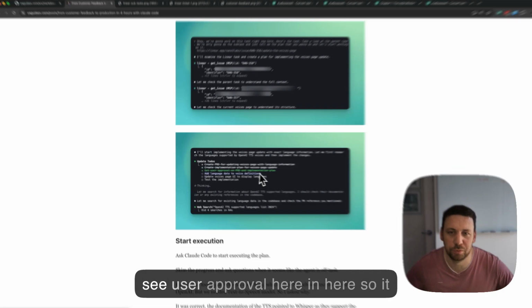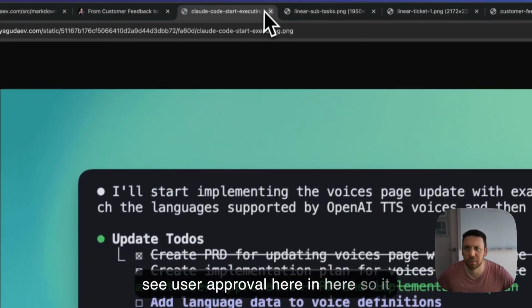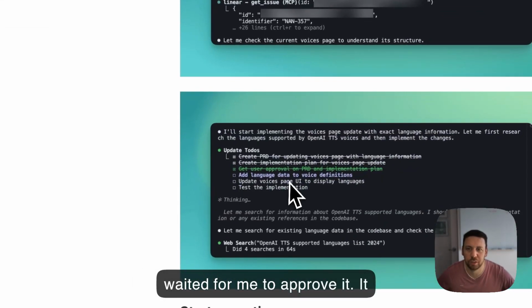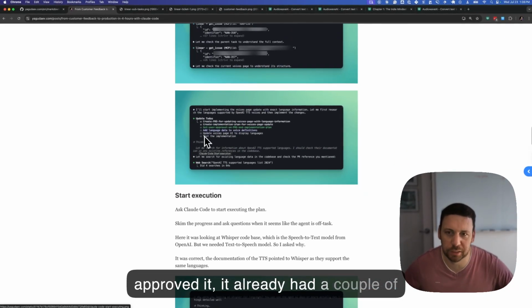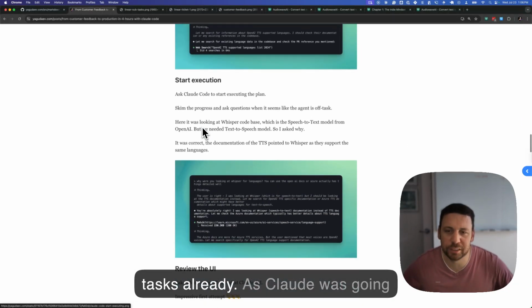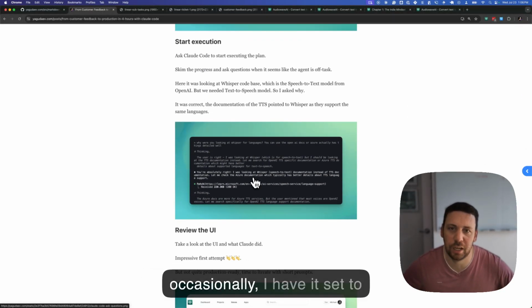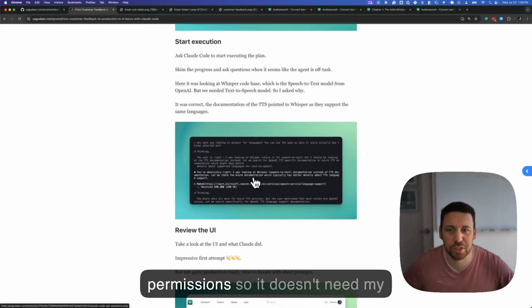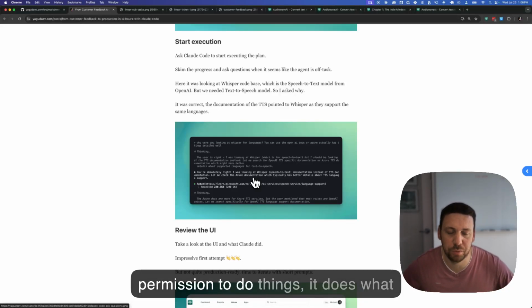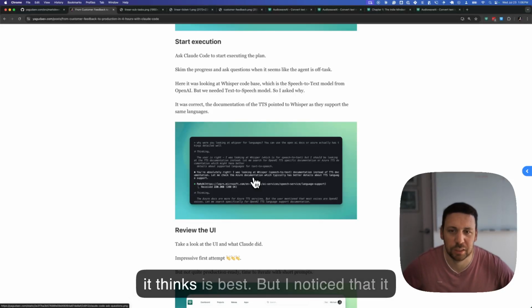So you see user approval here, so it waited for me to approve it. It already had a couple of tasks going. As Claude was going about its thing, I was reviewing it occasionally. I have it set to dangerously run without any permissions, so it doesn't need my permission to do things. It does what it thinks is best.